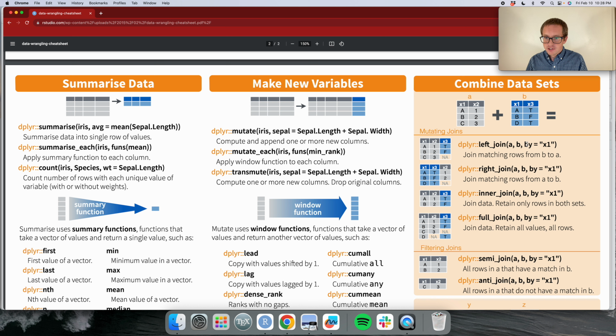And when we look at left join, what we just did, that says we're going to take data set A and keep all the rows that exist in data set A and append the values for x3 based on the matching values of x1. So in this case, A and B appear in both. They get these true falses, but C doesn't appear in data set B. So when we left join, the x3 variable will just be NA.